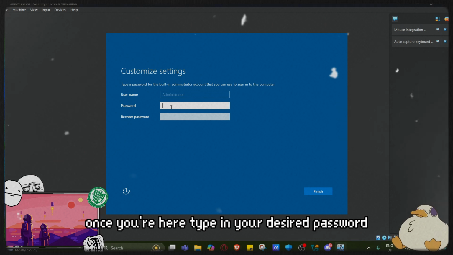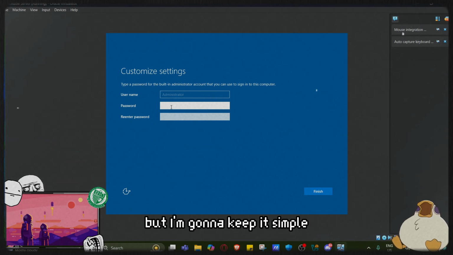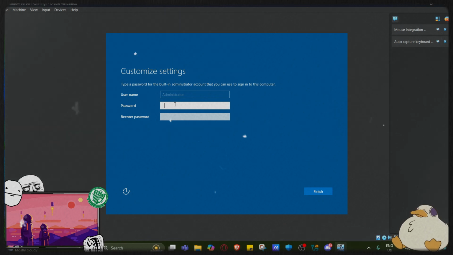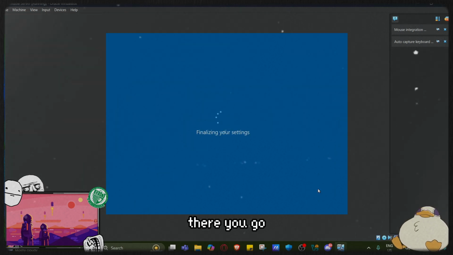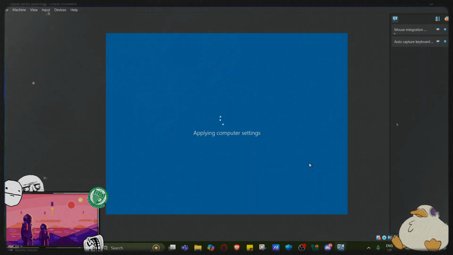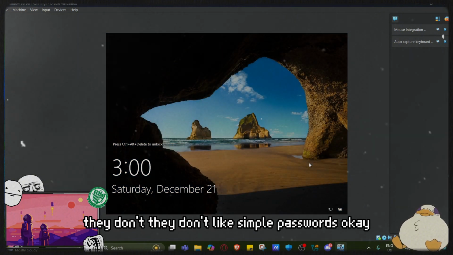Once you're here, type in your desired password, but I'm gonna keep it simple. There you go. And then click on Finish. Then let's try that again. There you go. They don't like simple passwords.